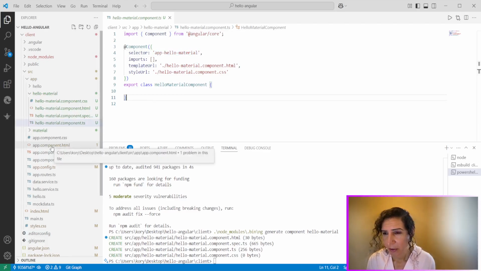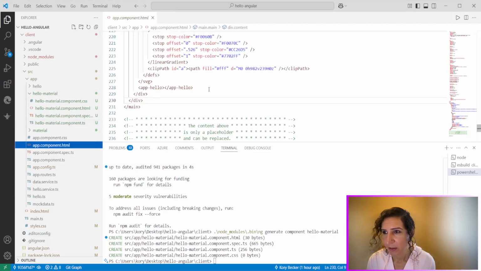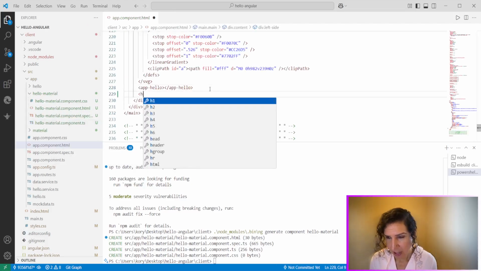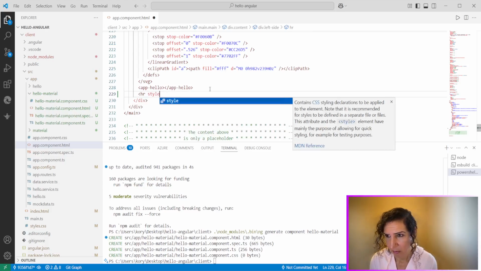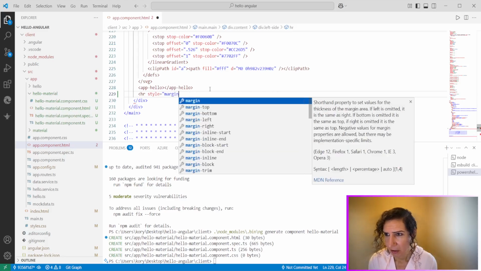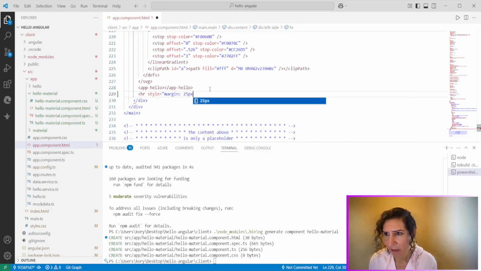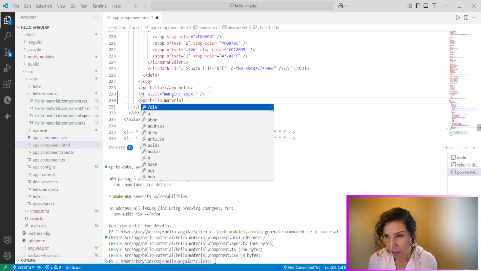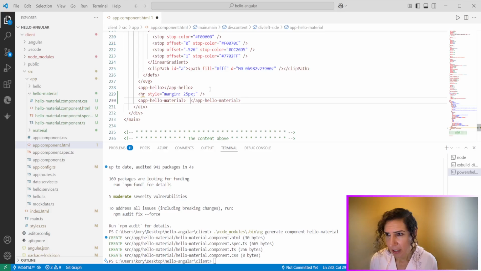We will go into our app component. There's the original hello. We'll add a little HR with some border to it. Margin, oh, I don't know, 25 pixels, sure. And after that, we'll put in our app-hello-material tag. This is the root tag to house our Material UI table.